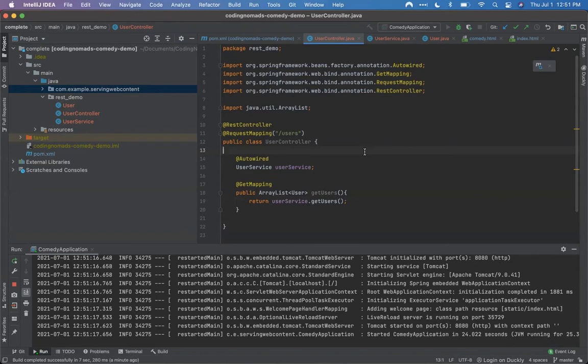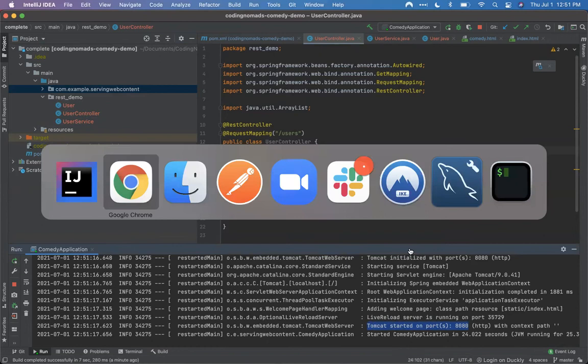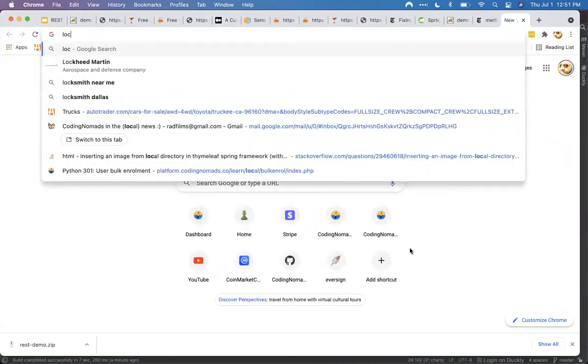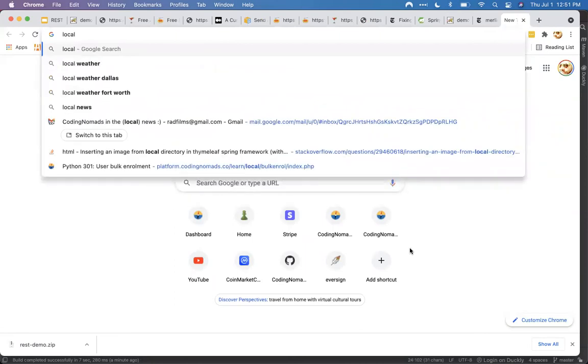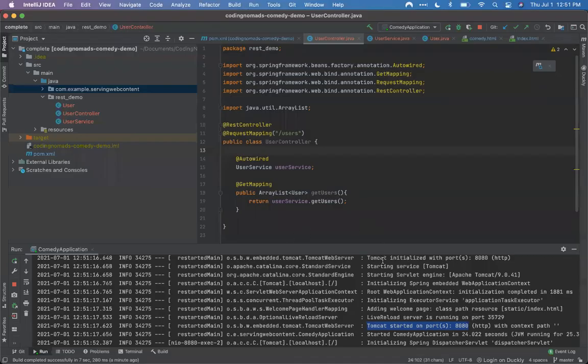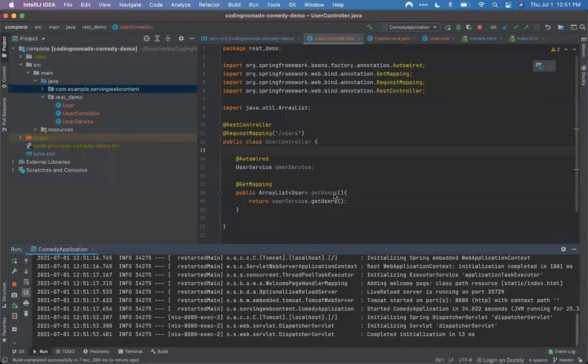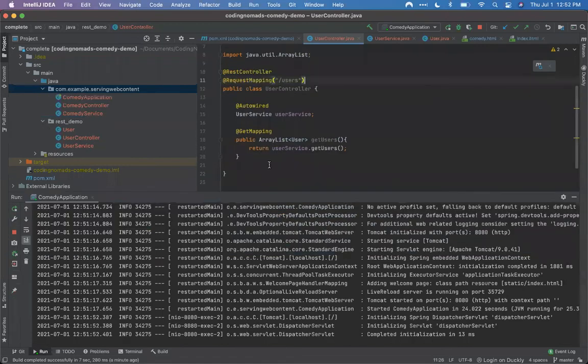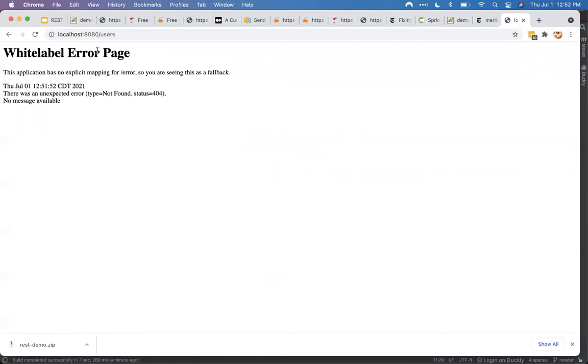And Spring Boot comes packaged with an embedded Tomcat server. So when I start this application, it'll build the application and it'll deploy it, as you can see right here, to Tomcat on port 8080, right? So now to test this application, I go back to my browser and I say localhost 8080/users. Uh-oh, I got an error. Not found /users.